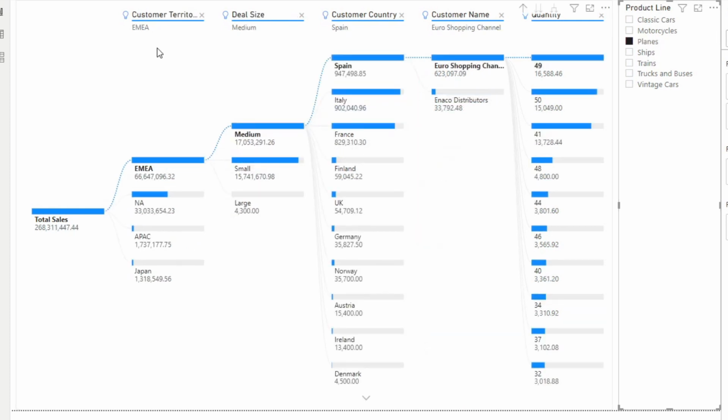You see that the AI moved the customer territory to the very first instead of deal size. This is because the AI determined that the customer territory has a higher impact on sales as opposed to deal size. And that's really it for this video.